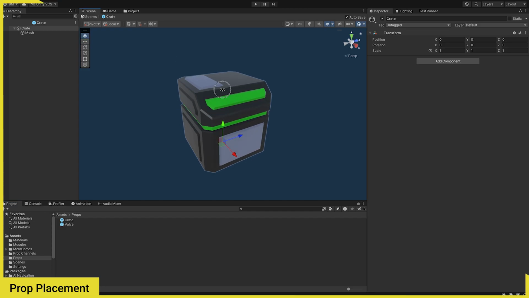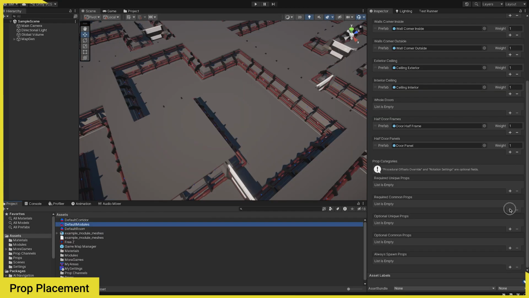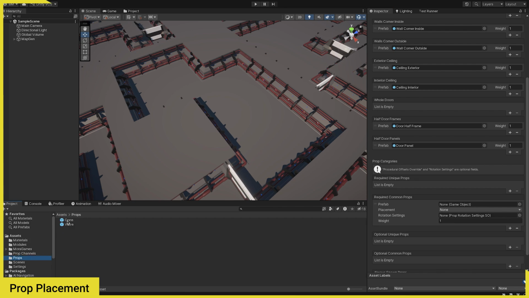I've created a simple prop with its pivot centered on the ground. I'll assign it to a new required common prop in our modules asset so it applies globally. When a prop definition includes any of these procedural prop spots in its placement options, it may be placed at the corresponding spots in your map. I'll set it to room corners for now.